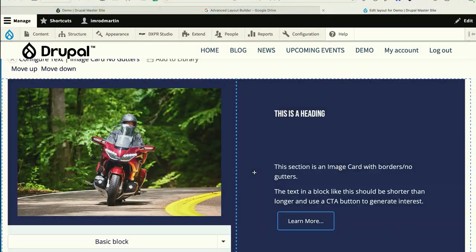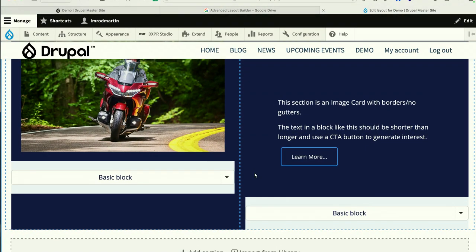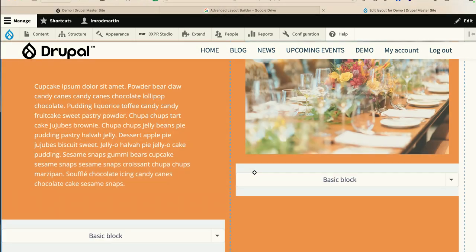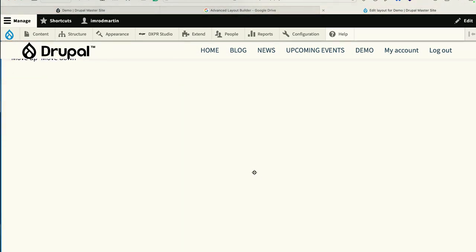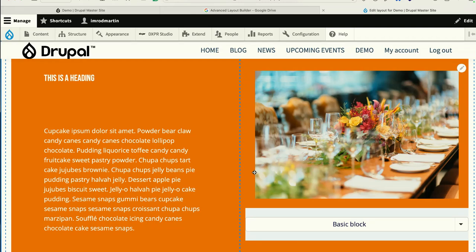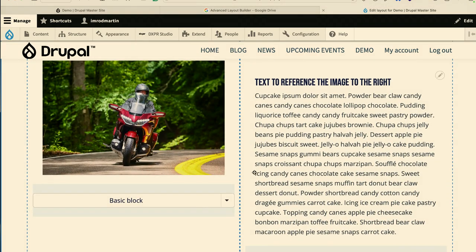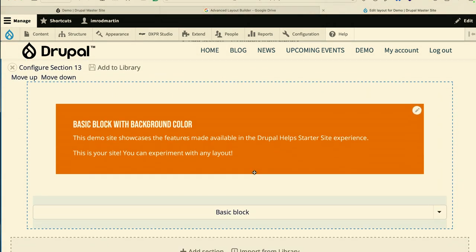Where am I here? So that's the image, that's a two-column layout with an image on the left, text on the right, with a solid color background. That keeps fading. I've got them sliding in. That's just one with an orange background, same kind of idea as well. And this is just another one with a lot of padding and margins around the block.